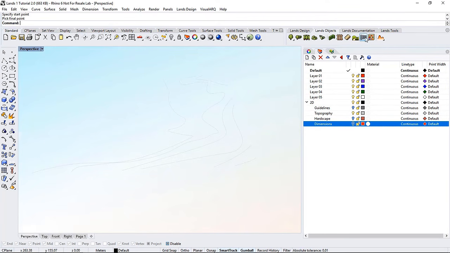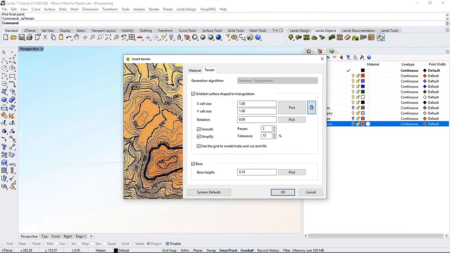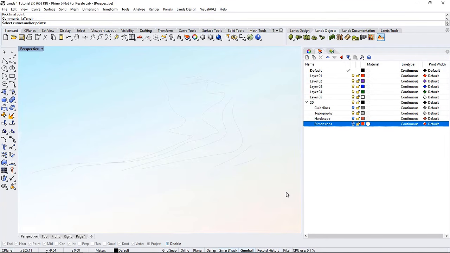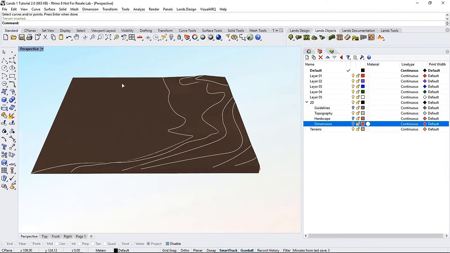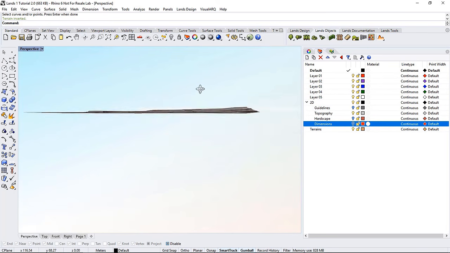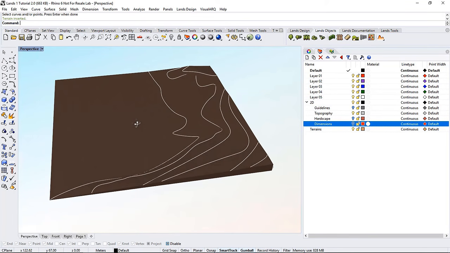We're ready to run the terrain command. Terrains are created using a Delaunay triangulation method. But if we choose the gridded surface shapes to triangulation option, we will be able to define the cell size and have more control on the level of detail of the resulting terrain. We'll go over the rest of the settings later on. Let's click OK. Select all these curves, press Enter. We can see the terrain has been generated. Now let's hide the topography curves.